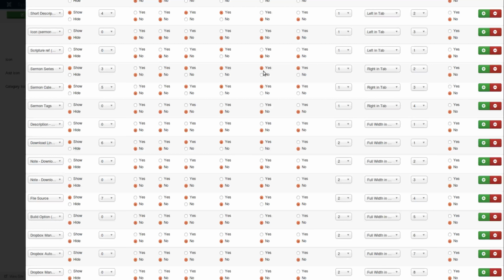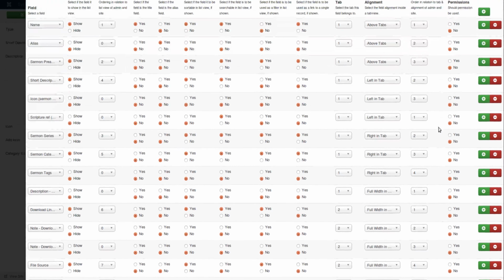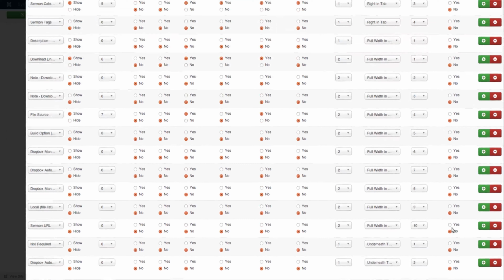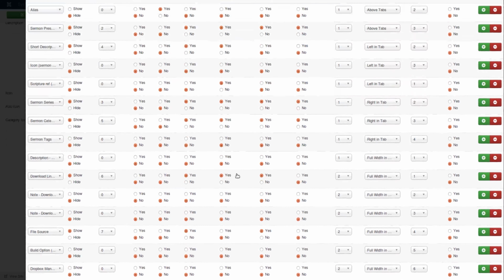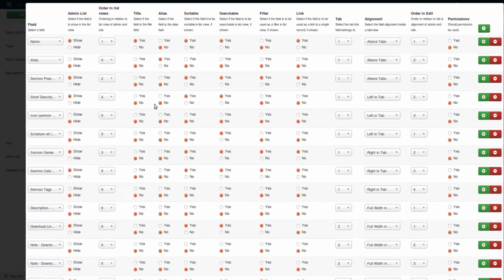Remember, this is primarily for the backend. Although some of the information will relate to the front eventually, especially this permission switch, you'll be able to access it from the front if you need to. But this is simply to add the fields to the actual view in the backend. Okay.